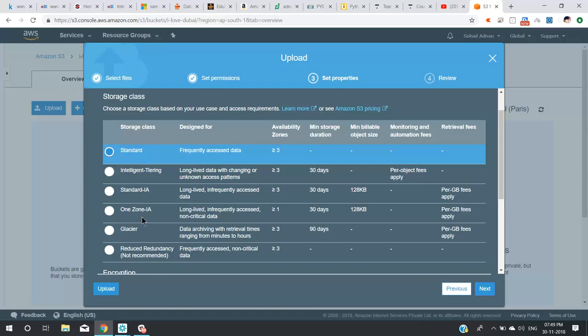One Zone IA means instead of maintaining two availability zones, this will ensure that it is on only one availability zone. It will put it into infrequent access. That means instead of maintaining two copies on two availability zones, it will maintain one copy on one availability zone. And when I say IA, infrequent access, that means on a slower drive, right?